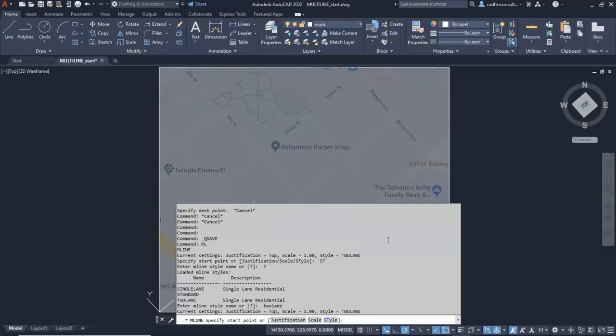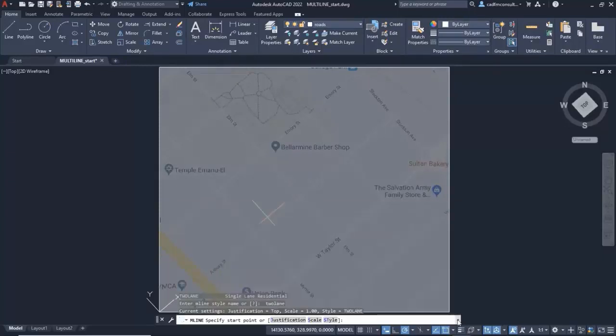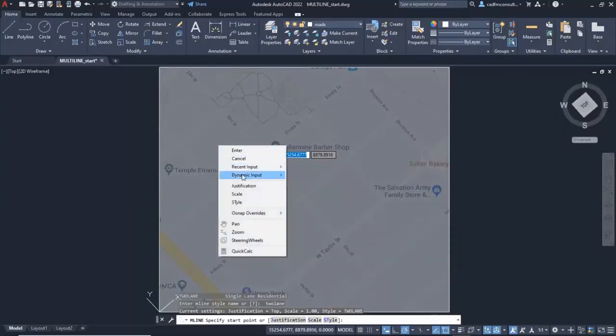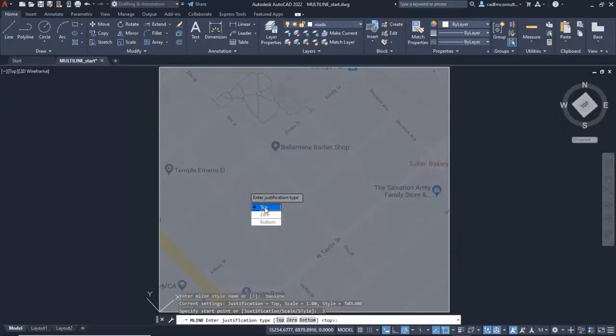I can then minimize the command line by clicking on this arrow here, like so. Now, I also need a justification, so it's a right click, justification on the shortcut menu and top. Now, I'm not going to click exactly to the PDF underlay here with the street map. I'm just going to do this as an indicative map using my multilines.